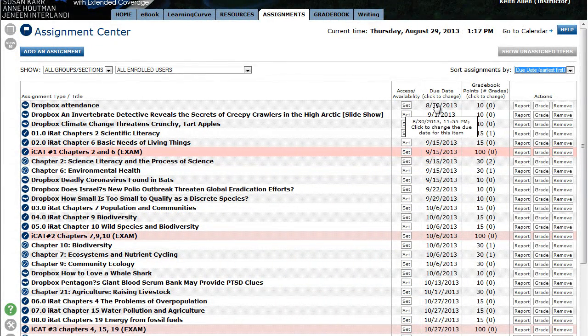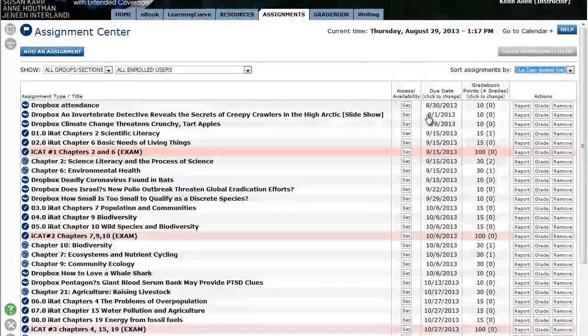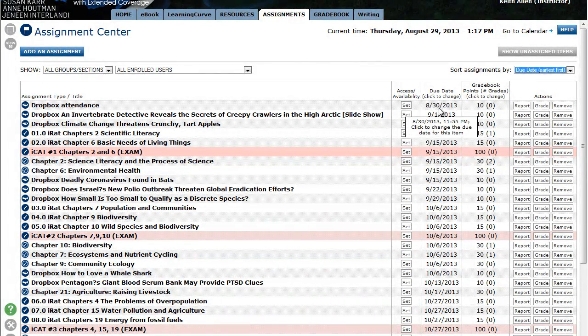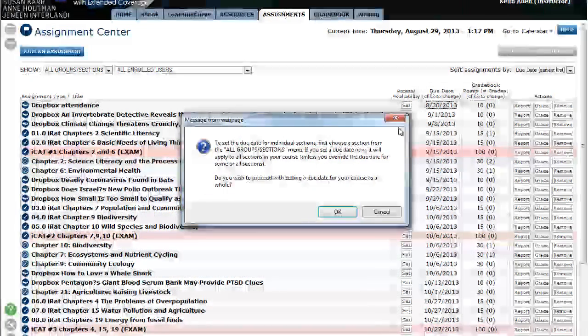Now, if you just put your mouse over any one of these, you will see that this Dropbox attendance is due by 8:30, and it's due at 11:55 p.m. I will extend this time because I know that there are some students who do not have the book, so don't worry about that. As a matter of fact, I'm going to do it right now, real time.